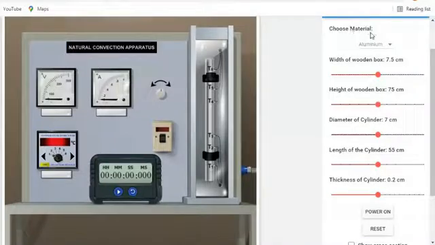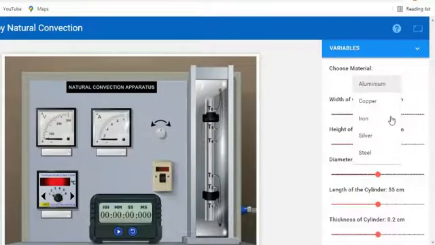So first we need to choose the material. If you click on here, you can see there is a list of materials. It might be aluminum, copper, iron, silver, anything can be chosen. It is up to you. For our calculations, we are interested to choose the aluminum, and then you can choose the copper. So we will take two materials, and we will change the diameter of these two materials too.